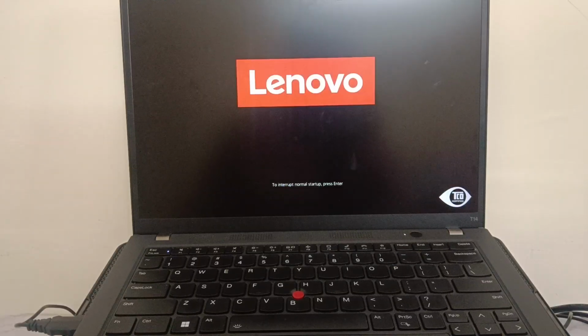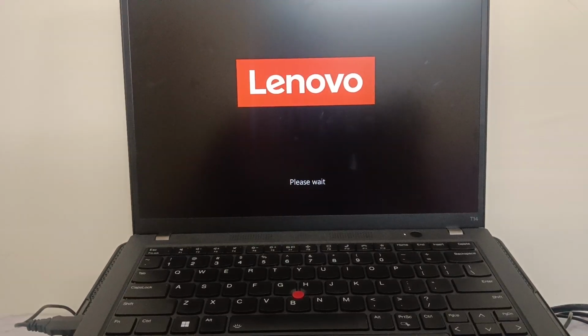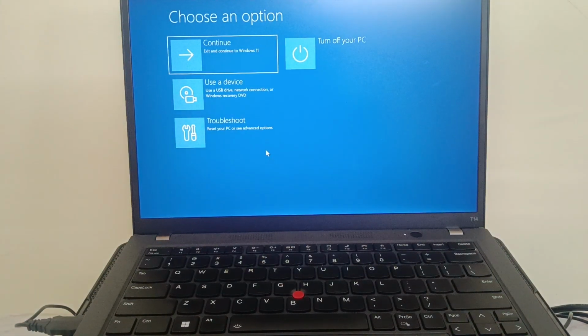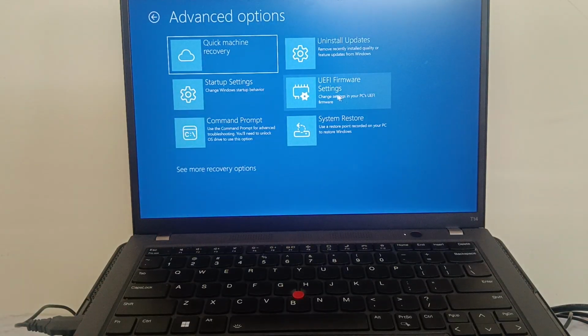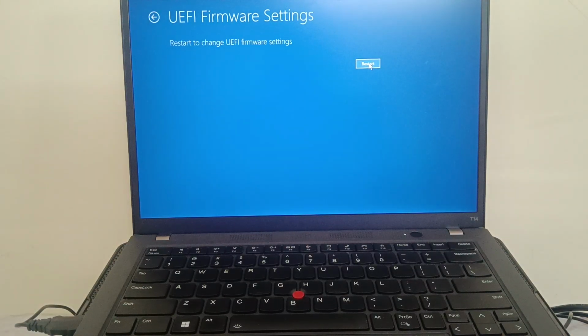And if you don't know the key and somehow you are missing pressing it in time, this step will work only if you have the latest Windows 11 with UEFI firmware settings. Then this will work. Click on UEFI firmware settings, click on that option and click on Restart, and this will lead any system to enter into the BIOS options.